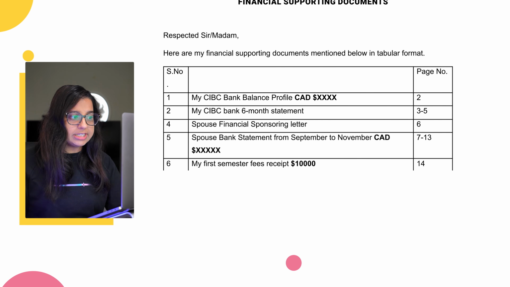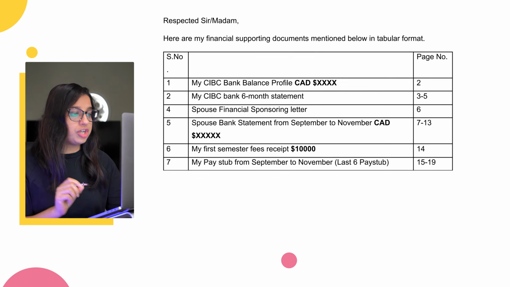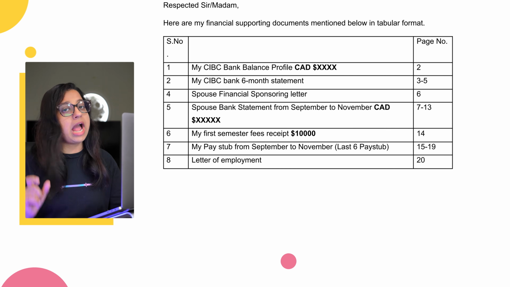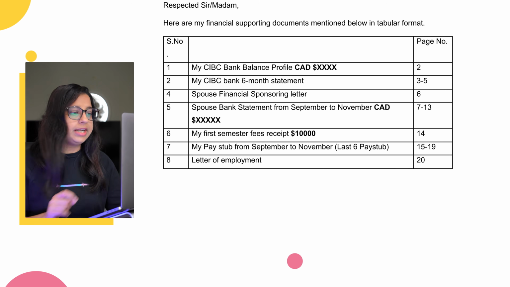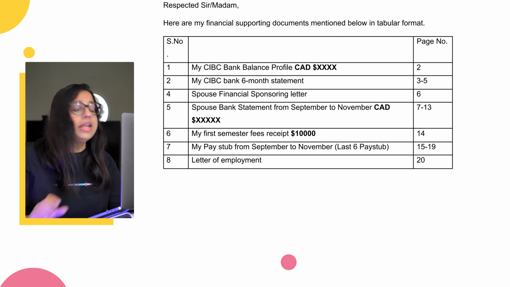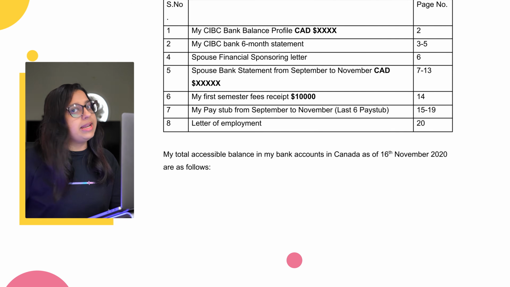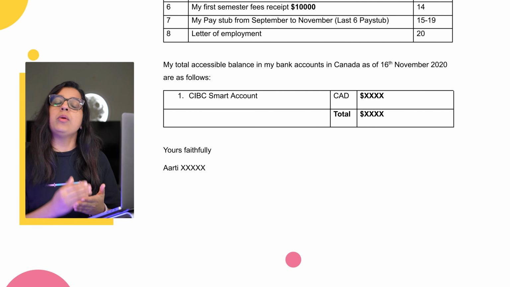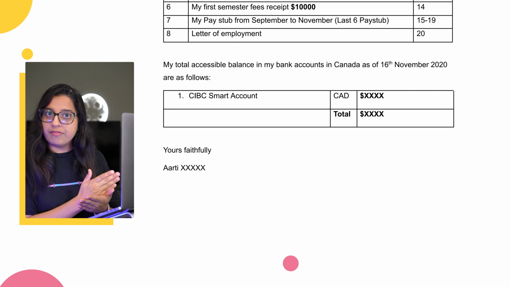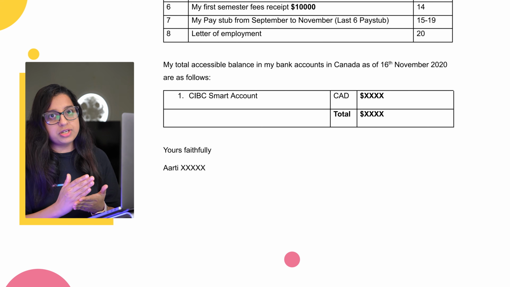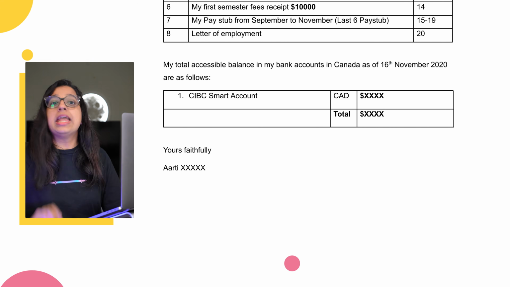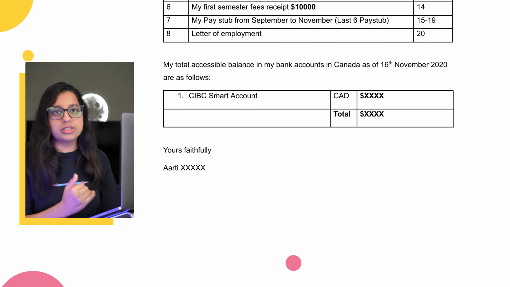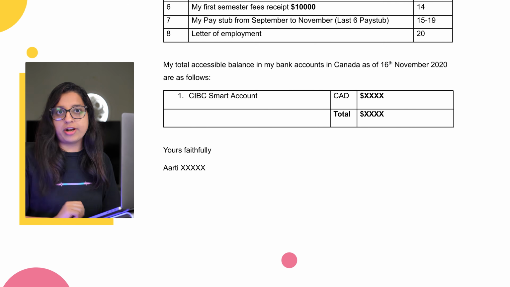My first semester fees, my pay stubs, the last 6 pay stubs which I have submitted, and the letter of employment. All these documents are mentioned on the IRCC website, I have taken the documents from there. Along with that, I have written a little bit of summary below. You can see my CIBC account number and the balance which is available. By seeing this cover letter, the IRCC officer would understand, okay, what is the history of this client, what balance is available, what fees she has paid, who is sponsoring and what balance she has in her account. That is the purpose of writing this cover letter. I would recommend if you are attaching all your proof, use this letter. You can alter the information as per your case.